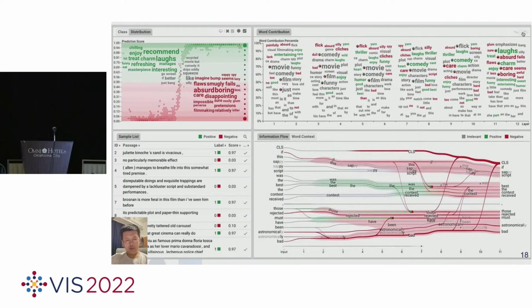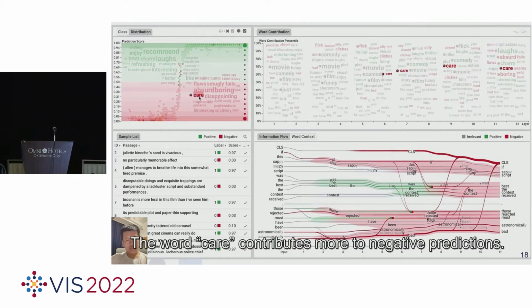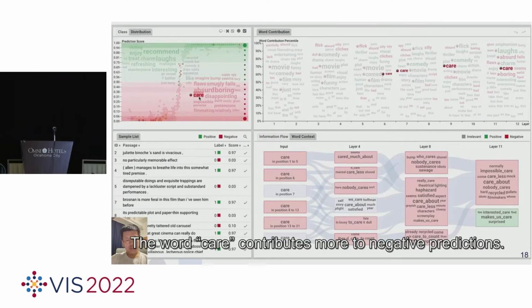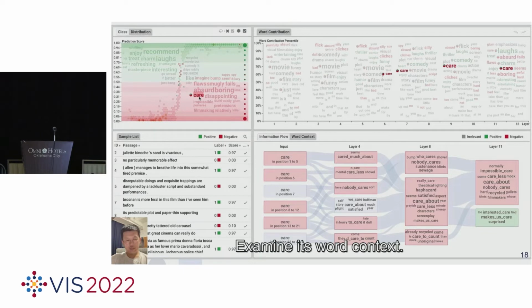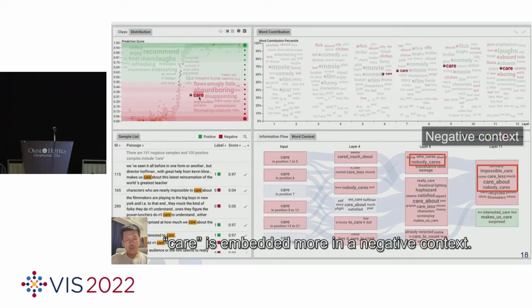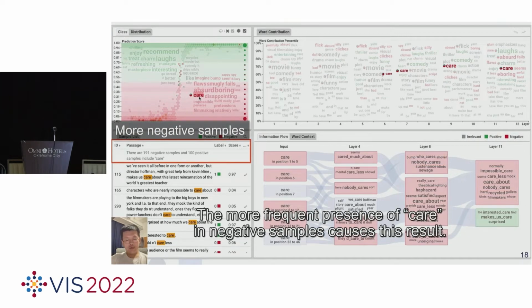The word care contributes more to negative predictions. Examine its word context. Care is embedded more in a negative context. The more frequent presence of care in negative samples causes this result.